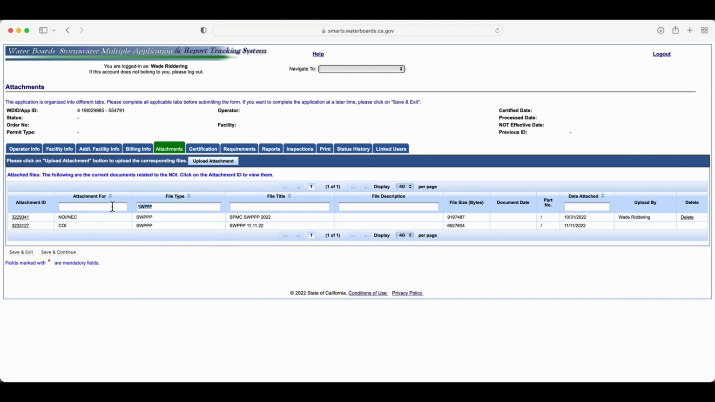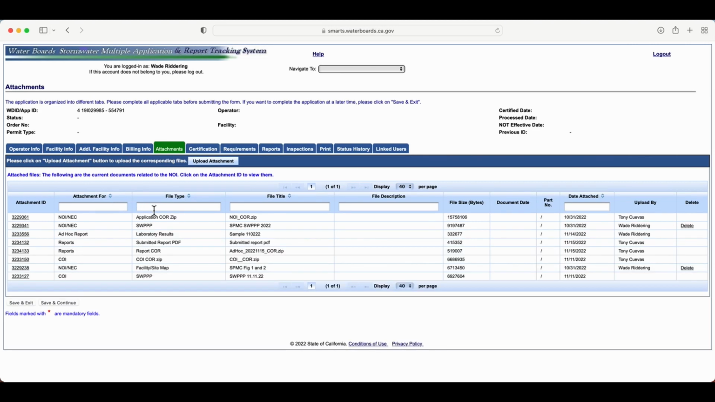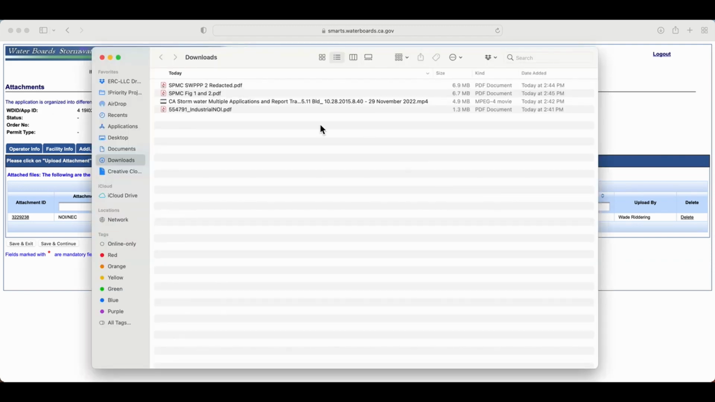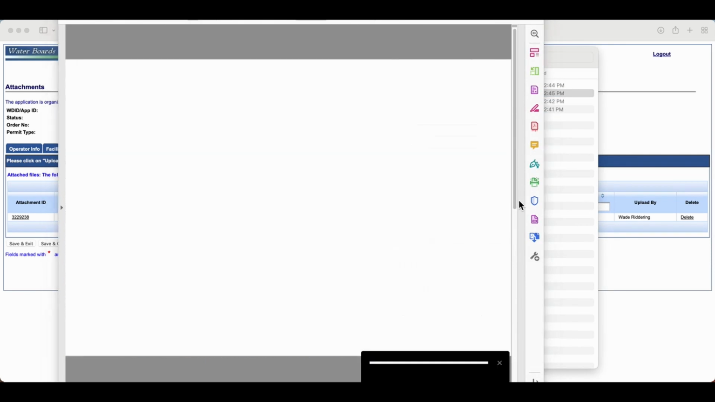In this example, I would type in map, and the facility map would show in the row. Again, I would select the ID, it would download it, you can open it as a PDF and then save it.